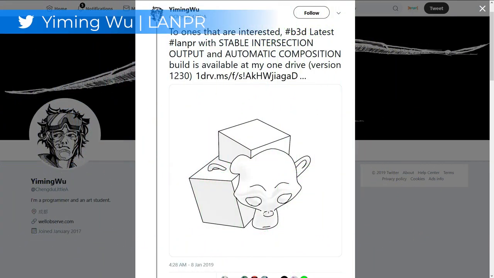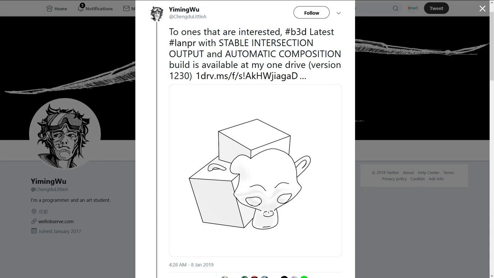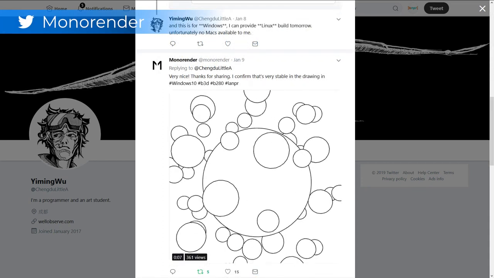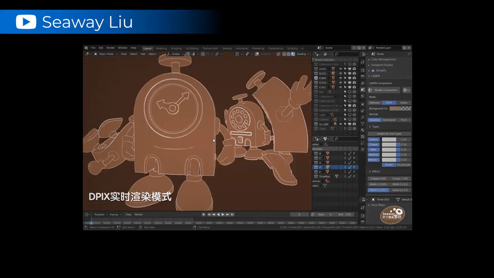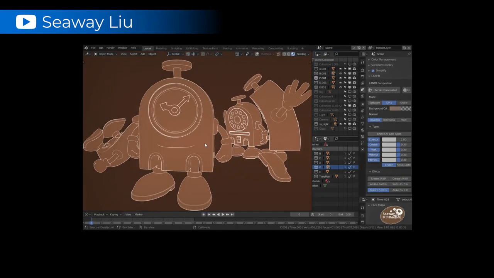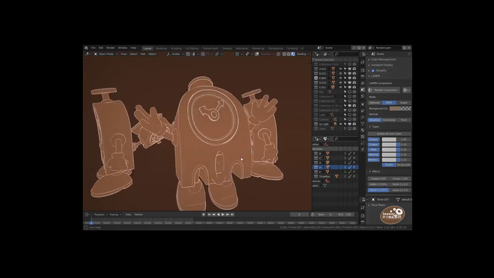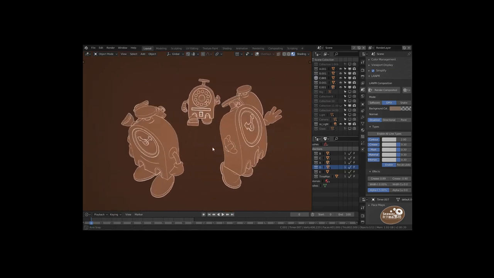LANPR, the real-time edge renderer with stable intersection edge view, is available for testing. Twitter user MonoRender made this cool render to test it. Siwei Liu also made a video showcasing what LANPR can do now. Everyone, go download this latest build. Link in the show notes.